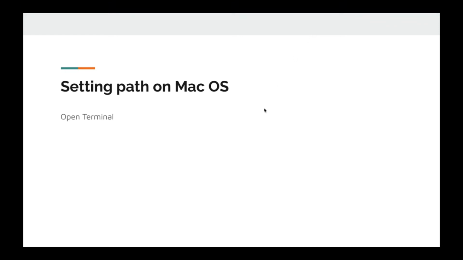Hello everyone. In this video, I will be showing you how to set Maven path on a Mac operating system. On Windows operating system, adding the system variable is pretty easy, as I showed in the last video. But when it comes to Mac operating system, it could be a little tricky.